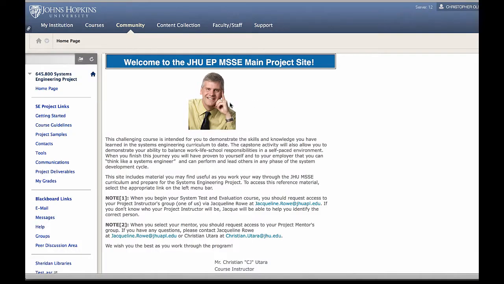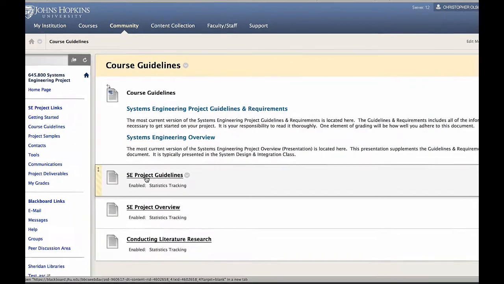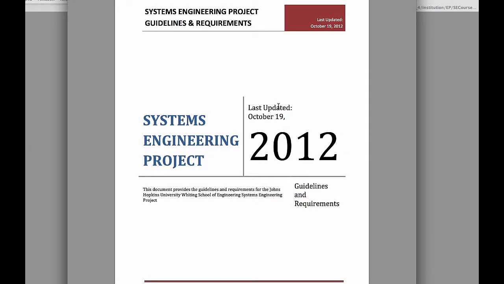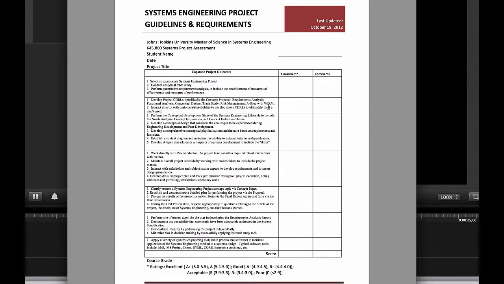So the first thing you need to do once you're given access to the EN 645-800 site, which looks like this, is to access and read the entire Systems Engineering Project Guidelines. This will give you an overview of the scope for the project, expectations, and an outline for the project deliverables. One of the key areas of focus in the project guidelines is the grading rubric. If you focus and apply your attention to the grading rubric, you'll set yourself up for success throughout your project.